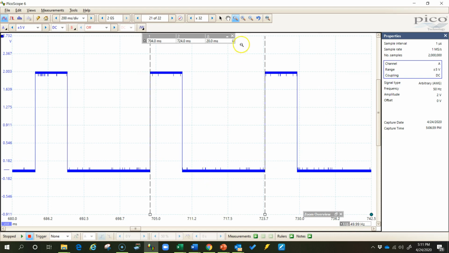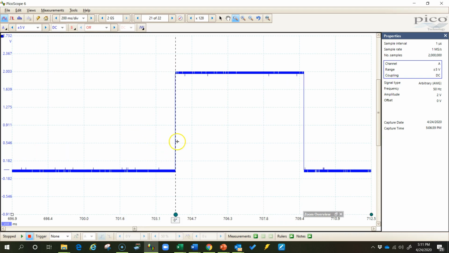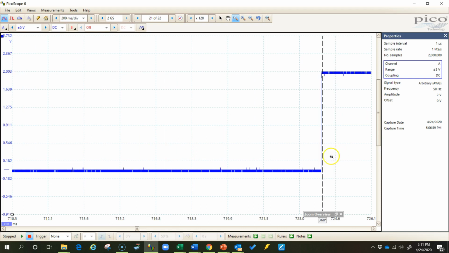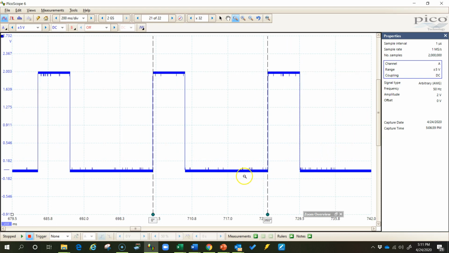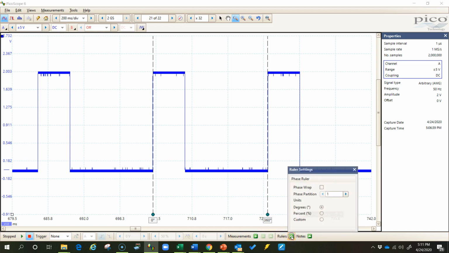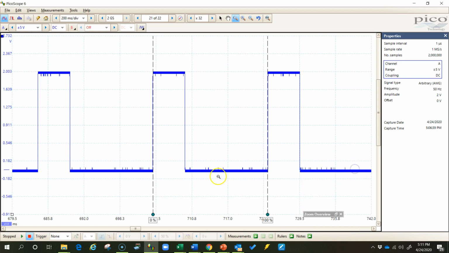To measure duty cycle, I'm going to put these rulers away and pull out these rulers over here on the right hand side. And again, I'm going to mark off one cycle. See if I can be accurate in my placement of my rulers again. And you'll notice that this says 360 degrees. I need to change this, so I'll come down here to the rulers menu, and I'm going to change this to percent, because duty cycle, of course, is measured in percentage. So there's 100% of one cycle.